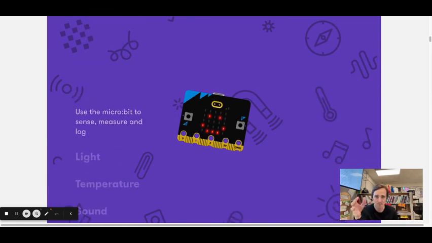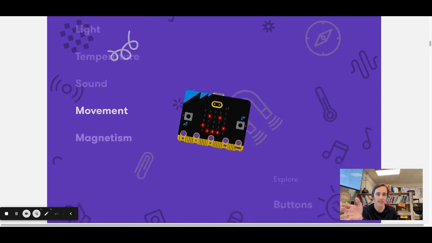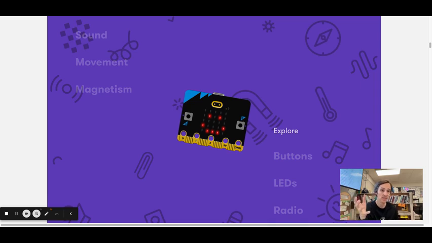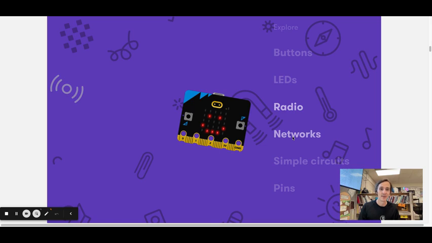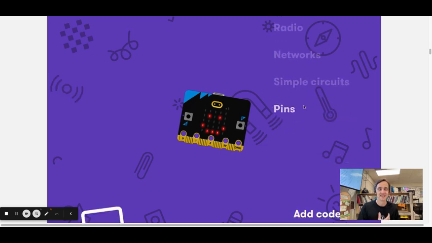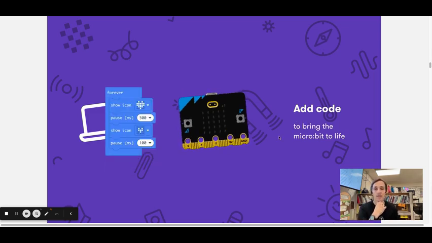So, the microbit can sense and measure and log light, temperature, sound, movement, magnetism, all sorts of things that exist within a lot of the technology that we have, such as your cell phone. Then I'm going to be exploring buttons, LEDs, radio, networks, simple circuits, and pins. We're then going to add code to all of this to control it. We're going to work in block coding largely. If you want an extra challenge, you could jump into Java, but that gets pretty complicated. So we're going to learn how to control this thing and add different component parts to it.